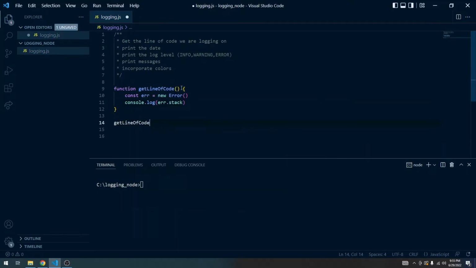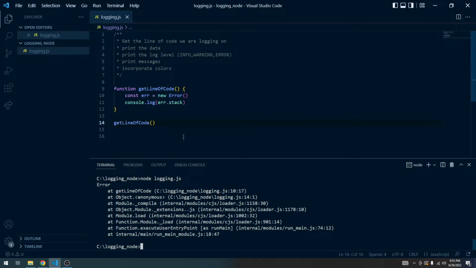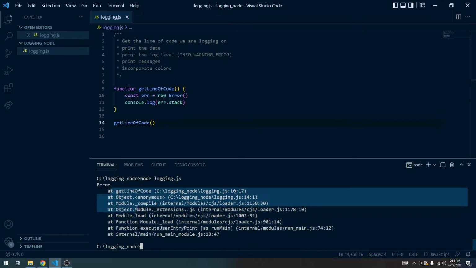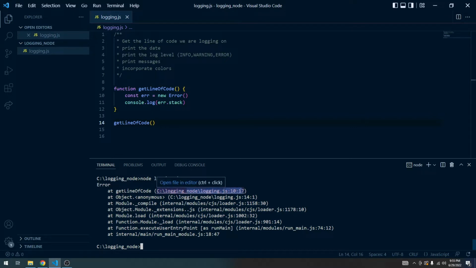Now if I call getLineOfCode like this and I run the file, node logging.js, it prints out the error, and you can see that this stack trace we can use to our advantage. All these lines here show the stack trace at which this error was defined. So it was defined on line 10 right here, but then we called this function from line 14. So let's go ahead and parse this string here to extract this part, specifically the end of logging.js.